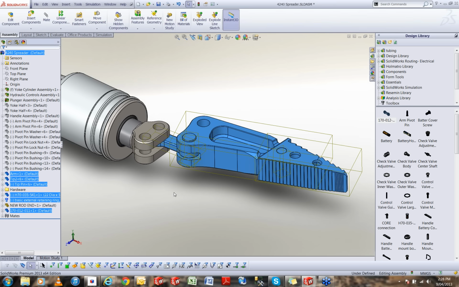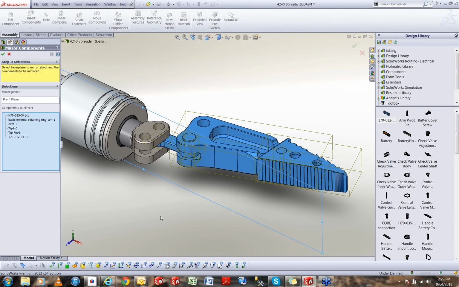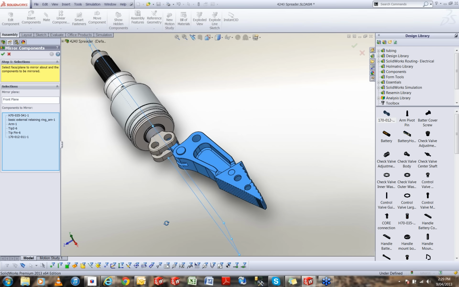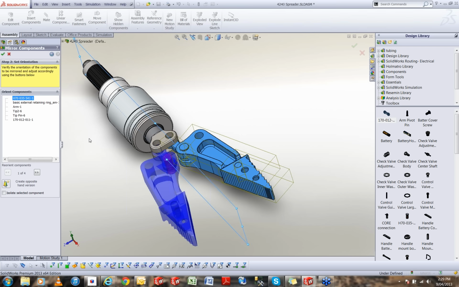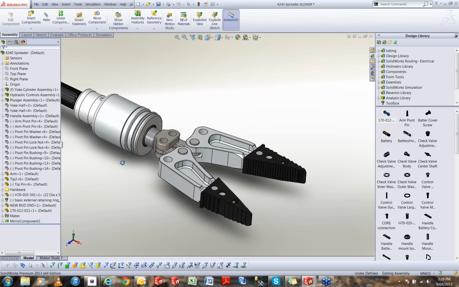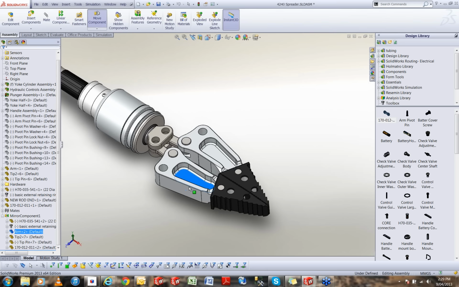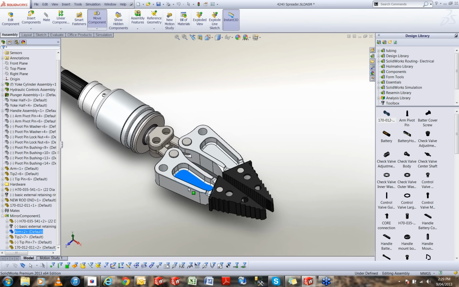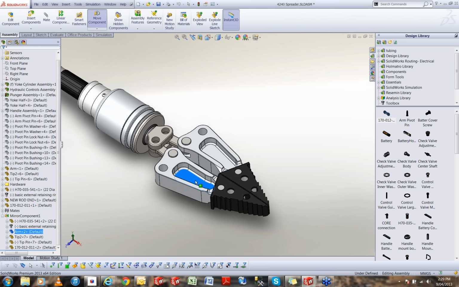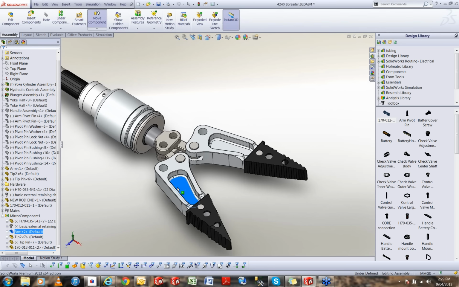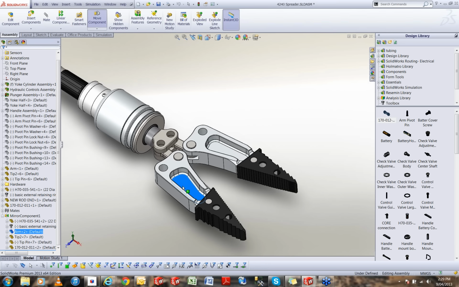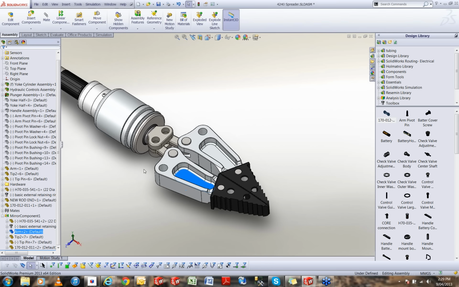I'm just going to highlight all of these components here, then select the front plane as my mirroring plane, and then all I have to do is click Next, click OK, and you can see my components are mirrored over. So I now have a fully functional relationship between both arms of the rescue spreader there. You can see, as I said, all the mating relationships are mirrored over as well, so there's no need to recreate those on the other side.